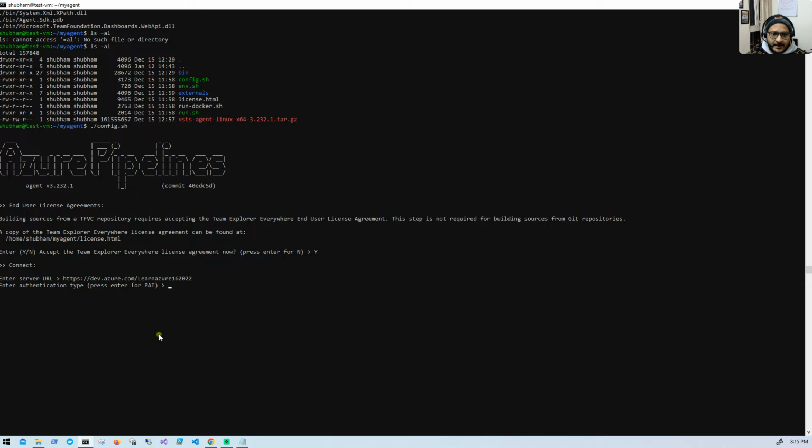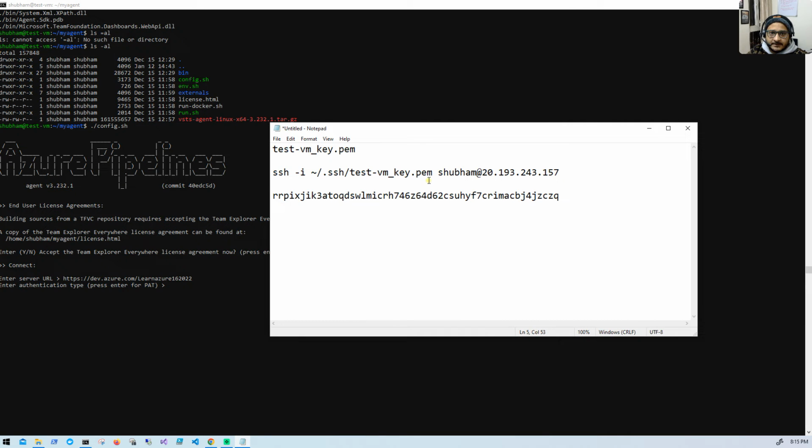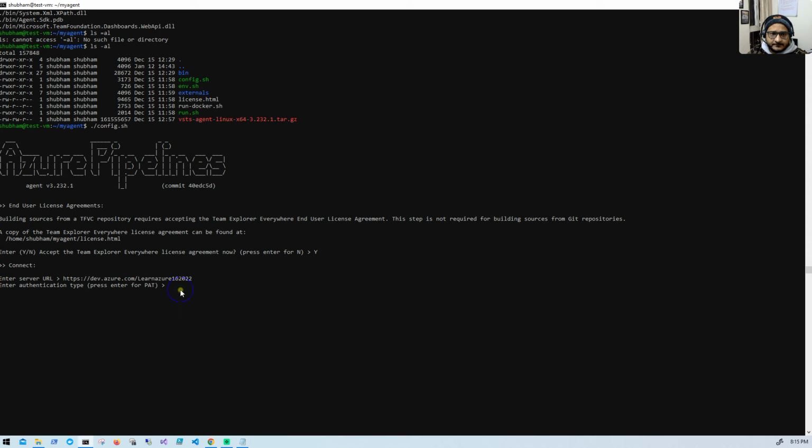Now it's asking for the PAT token, which we have already created. So I'm just copying my PAT token here. For the authentication type, you have to press enter for PAT. Then you have to put your PAT token, so this particular agent will authenticate to the Azure DevOps server.